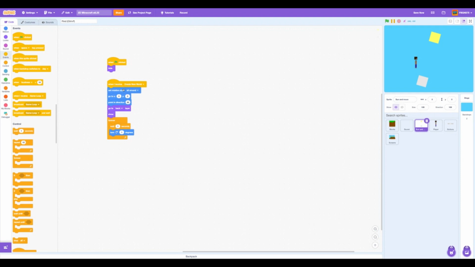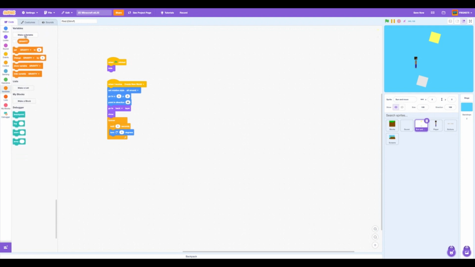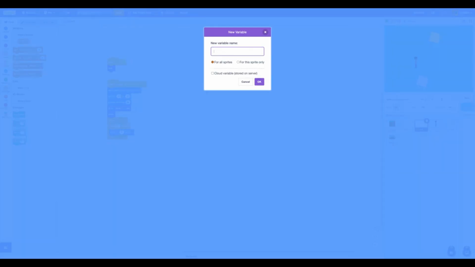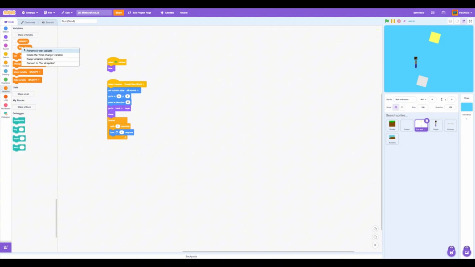So now what we're going to do next is add a new variable to keep track of how fast the sun and moon moves, or actually just the wait between it. Let's call it time change. Okay, for this sprite only. Make sure it says for this sprite only. So now we're going to set time change after the show to 5. So then we wait time change seconds before turning 1 degree. And we can't test that now because we broadcasted create new world.